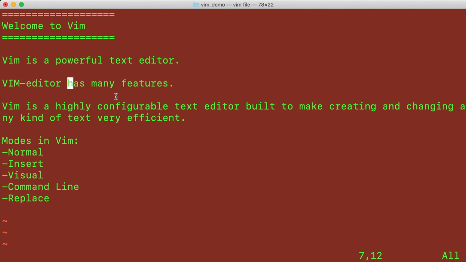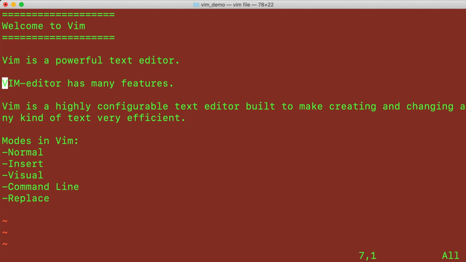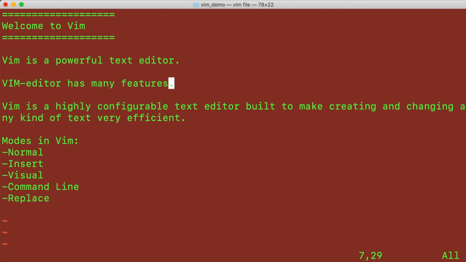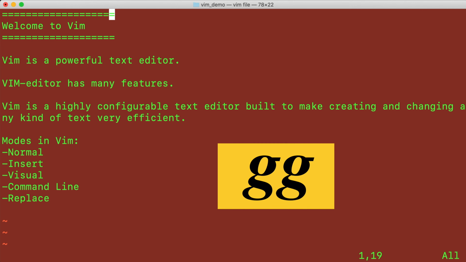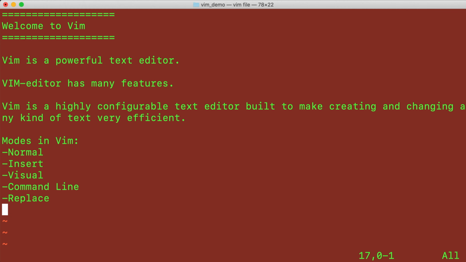And to move to the beginning of the line, just hit 0 or the caret sign. And to move to the end of the line, hit the dollar sign. To go to the beginning of the file, hit lowercase gg. To go to the end of the file, hit shift G. Okay, so these are some of the ways which we can use to navigate in a file.